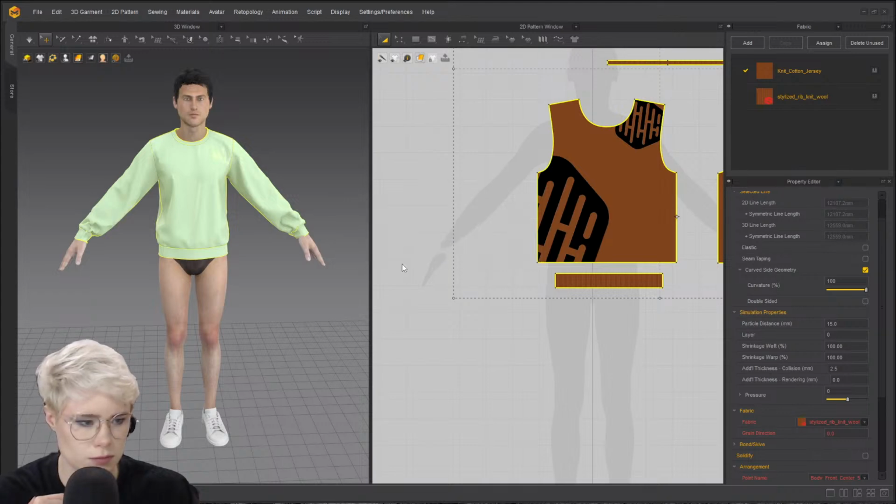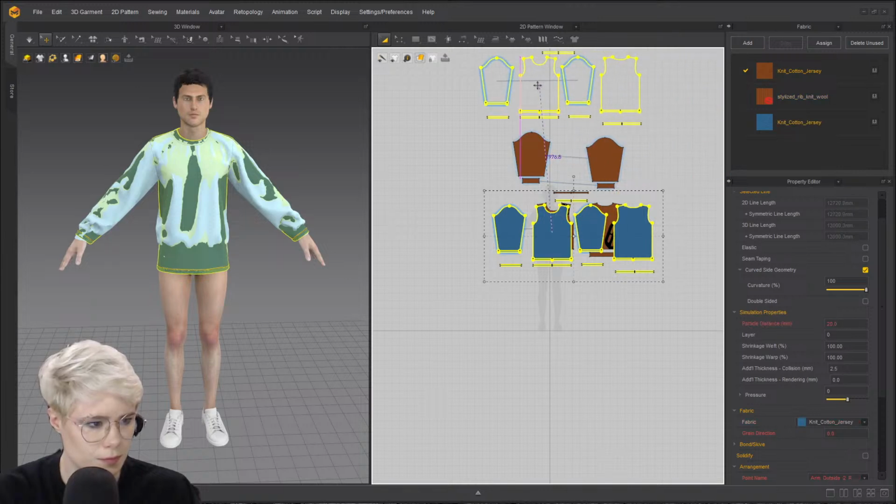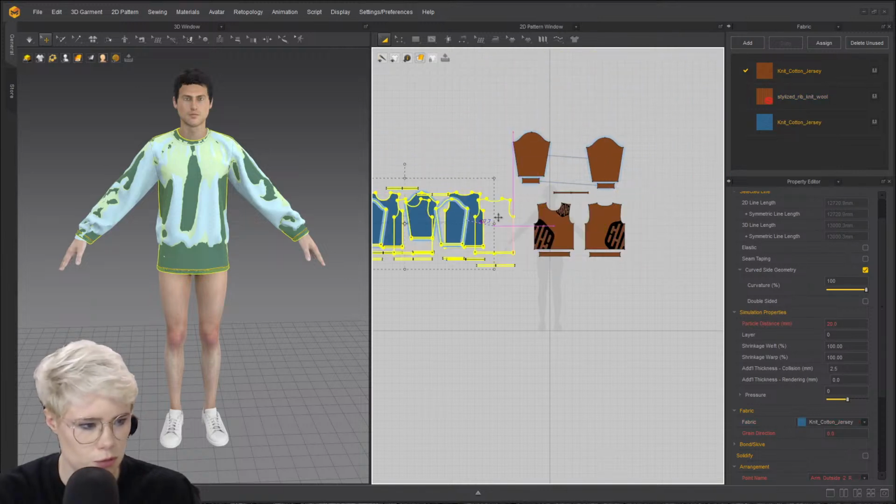Load pose. No. Don't care. Okay, this is the one. Move it so it's not layered with your shirt.